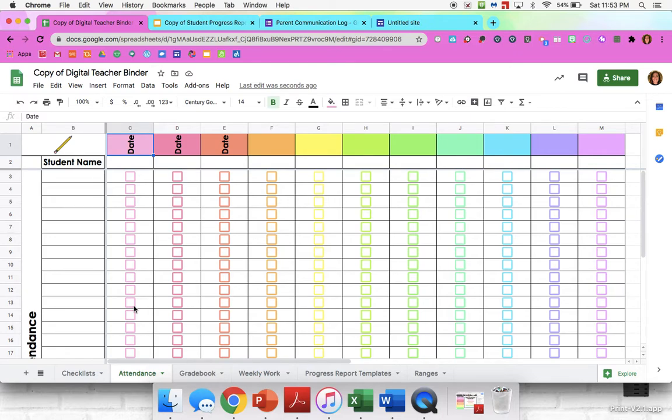The Google form looks similar, but it would drop in your data a little bit different, and it's really just a preference of how you want to keep track of it. Do you want to fill out a Google form each day for all of your kids, or do you just want to come into Google Sheets and check them off?